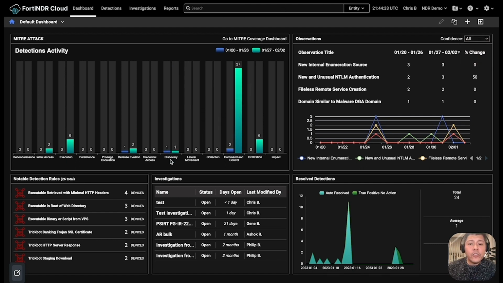Now I want to turn your attention to the investigations widget here, where we're providing insight into current investigations as they're happening. Because our investigations can be worked in parallel across the security team, this section of the dashboard really gives you insight into the status, the number of days open, and who last modified the 1, 2, 3, 4, 5, 6 investigations that you see in your environment.